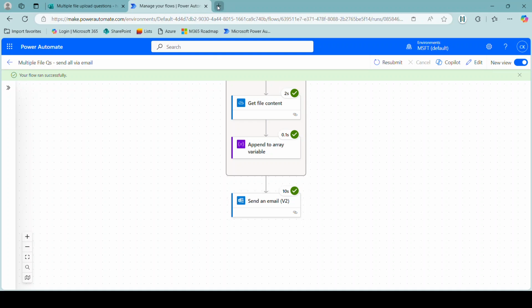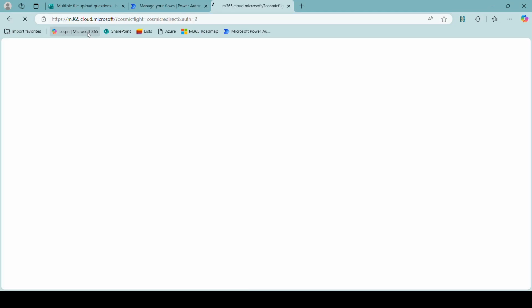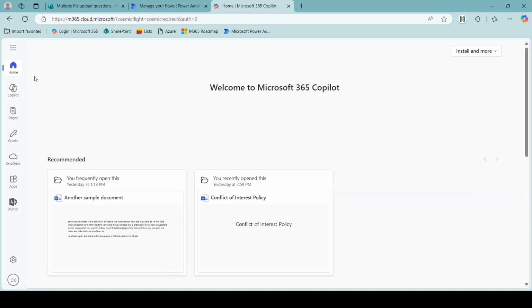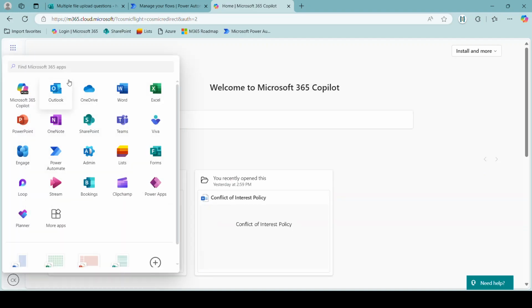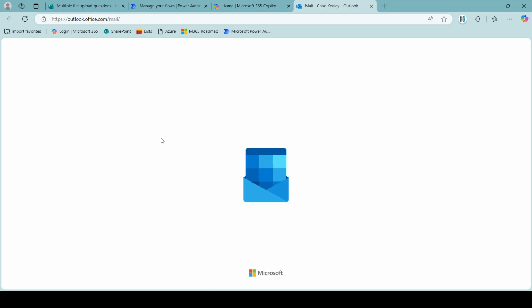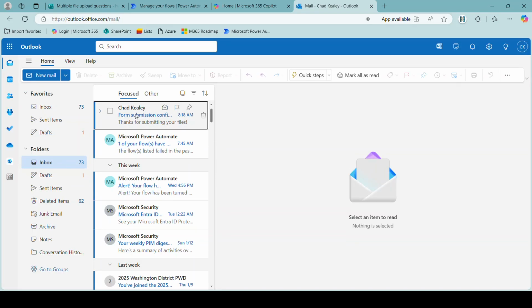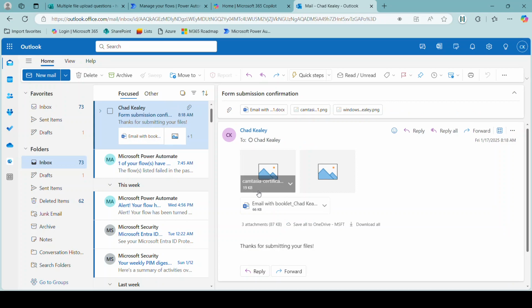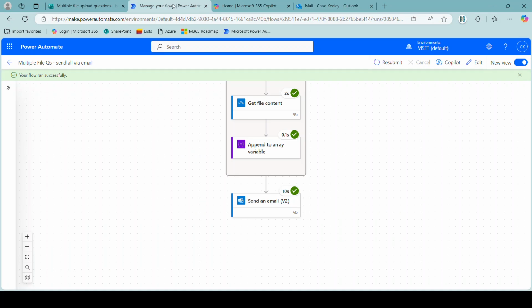Now if I go back and check my email, because I am the form submitter, there is my form submission confirmation with the Word doc and the 2 images attached. So that's it. It's really not complicated.